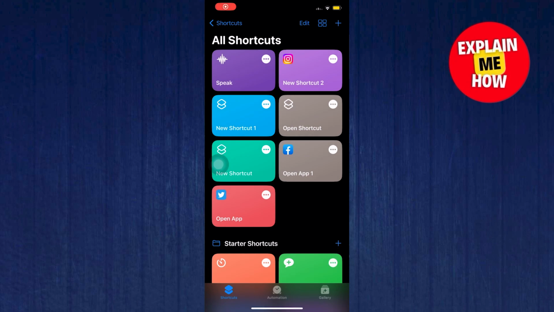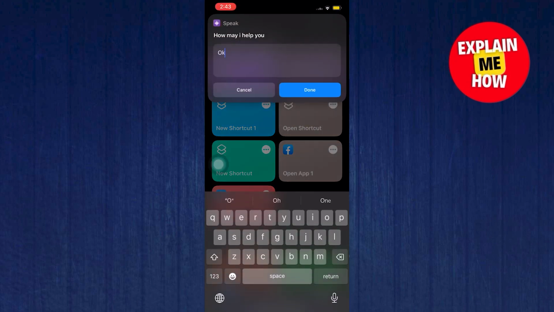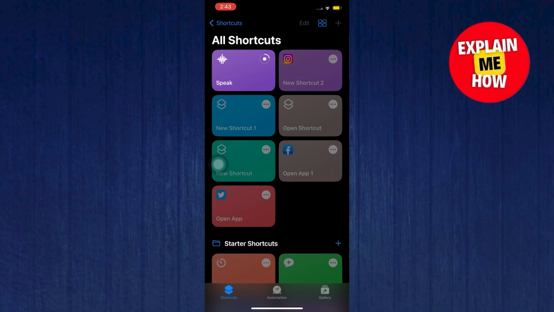And every time you use it, just use whatever text you added or the shortcut, and then a pop-up will appear. It is now integrated.